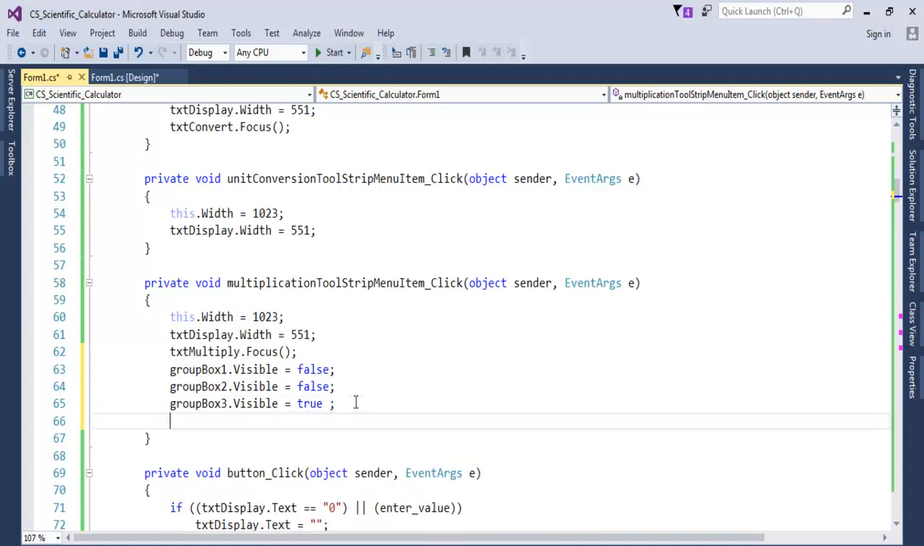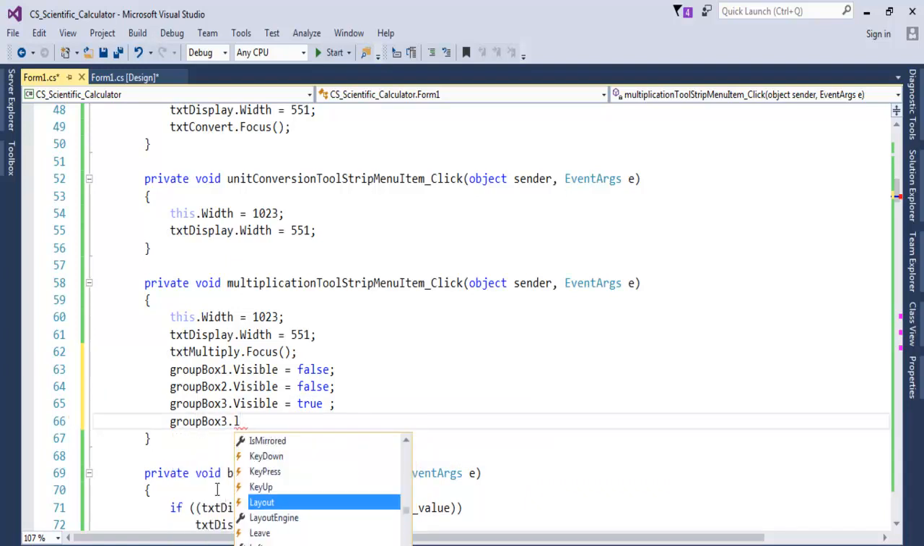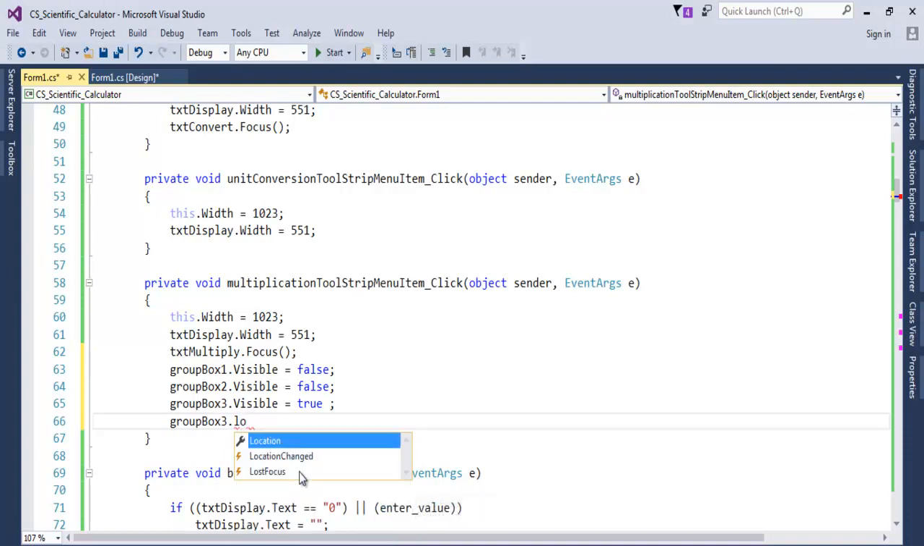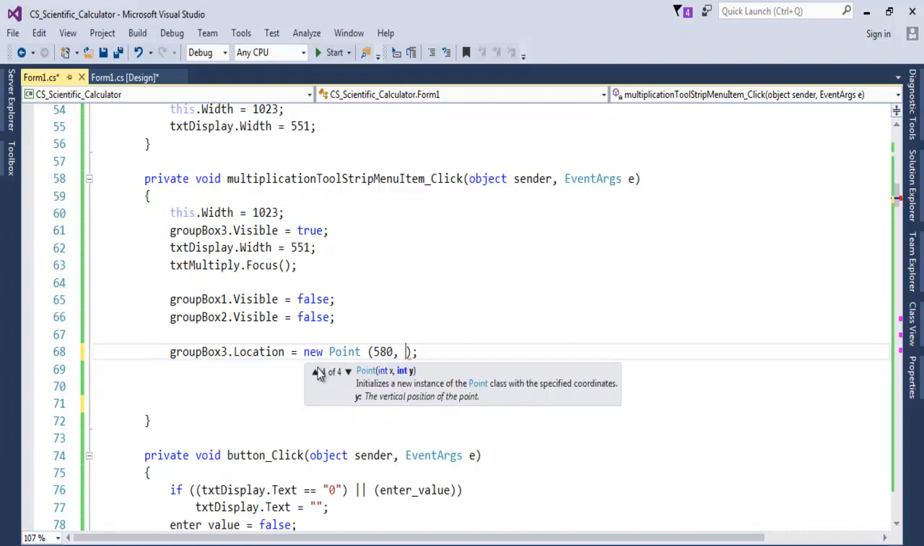Now group box 3, dot location. We need to equals, I don't know if that's correct. No, I think that is wrong. That should be new point, really. That should be equals new point, right? And the point is 580 by 26. There. Okay, that's fine.